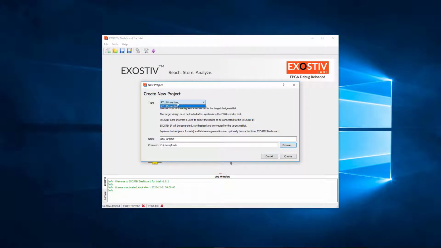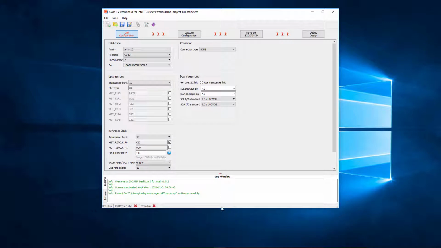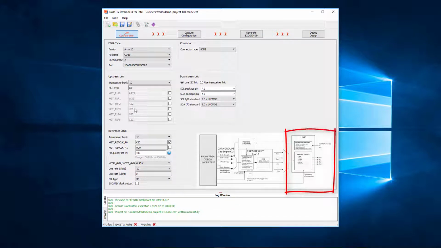We start Exhaustive dashboard for Intel and create a new project. We select RTL Insertion mode and specify the location for the project. Now we need to set up Exhaustive IP. The first step is all about defining the link configuration. That is, where and how the Exhaustive IP is connected to the exhaustive probe.